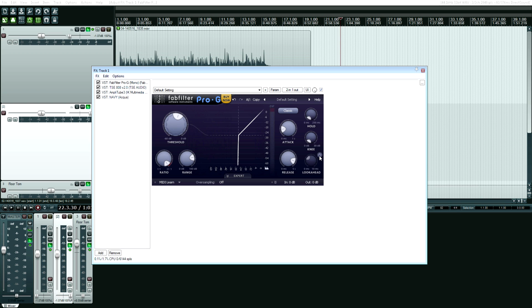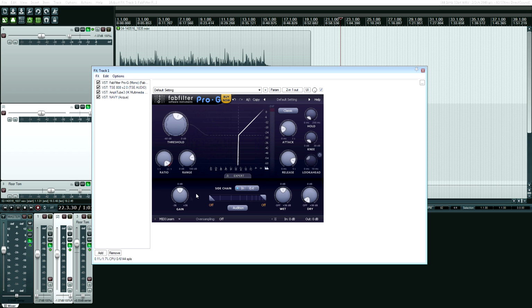Gates can also take advantage of external side chains, and in this plugin you hit Expert, and it opens this up, and you change it to EXT, and what this allows you to do is trigger this off of another track. On some gates, the external side chain is called a key input. It does the same exact thing as a regular side chain, but they use a different name so there's no confusion with different compressors.